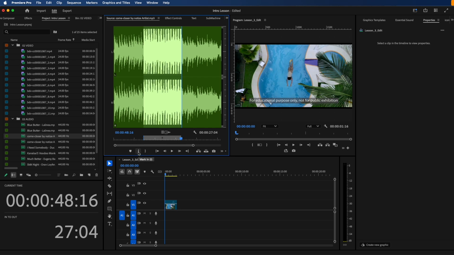You can also use this icon here to set your in and out points. So you click on it, it automatically sets an in point for you. Scrub, you click on it, it automatically sets an out point for you.